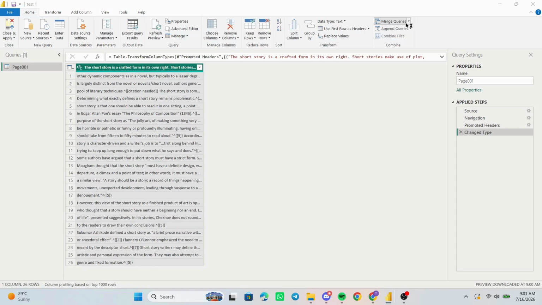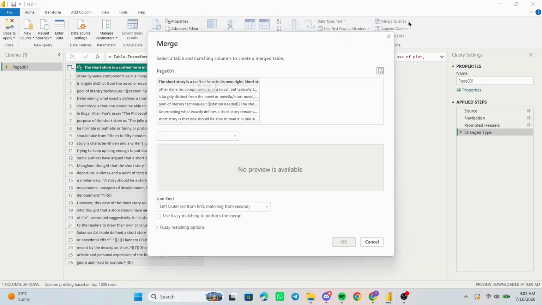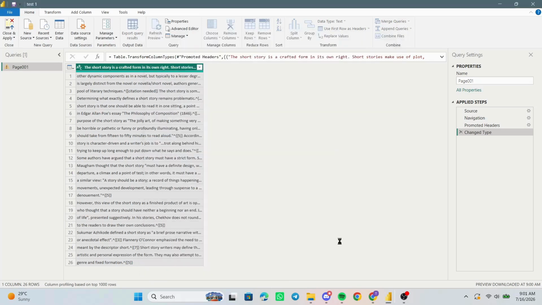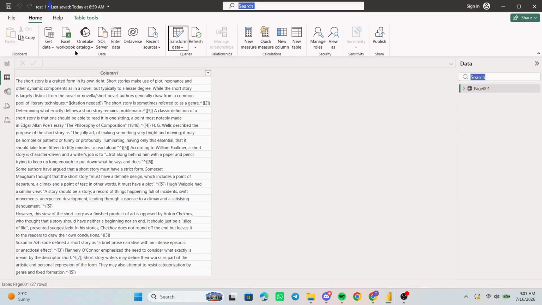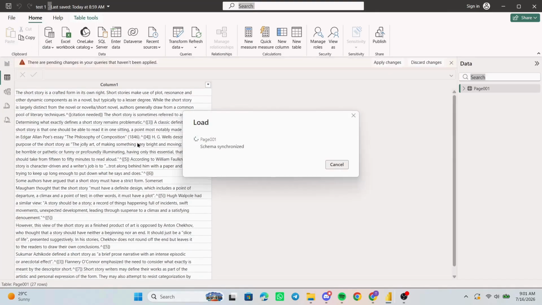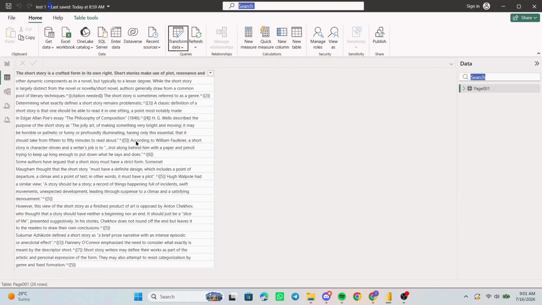Once your data looks clean and structured, click Close and Apply in the top left corner of the Power Query window. This action will load the data into your model, preparing it for visualization. Finally, you will now see your PDF fields listed in the data pane on the right, ready to be dragged and dropped into your visual reports. This is where you can start creating stunning visuals that tell a story with your data.